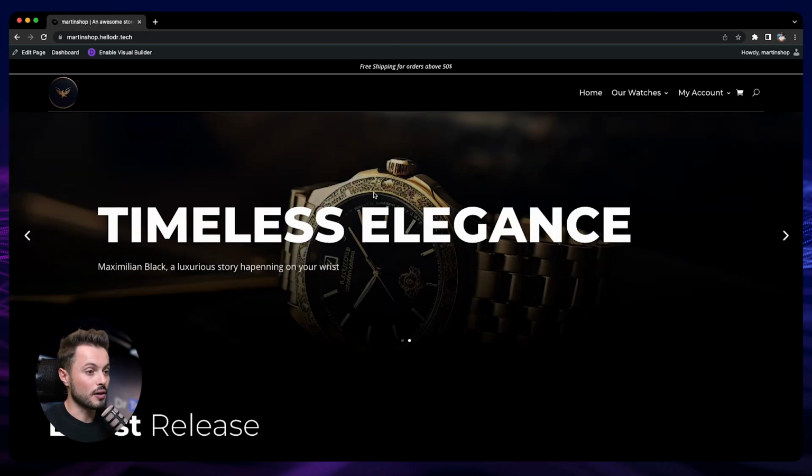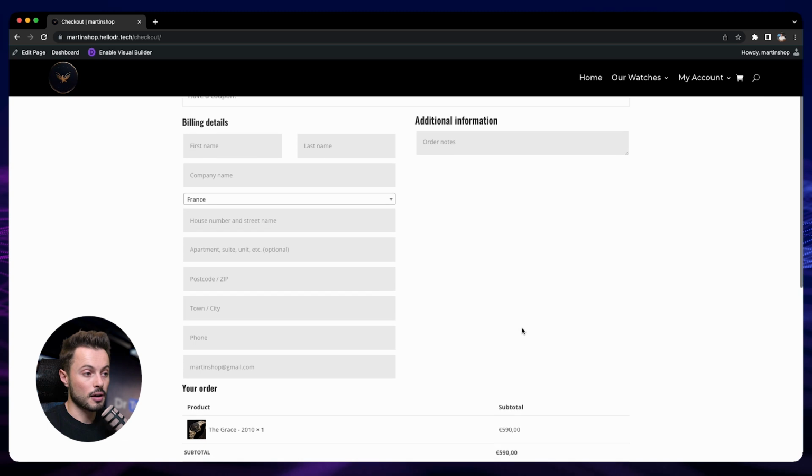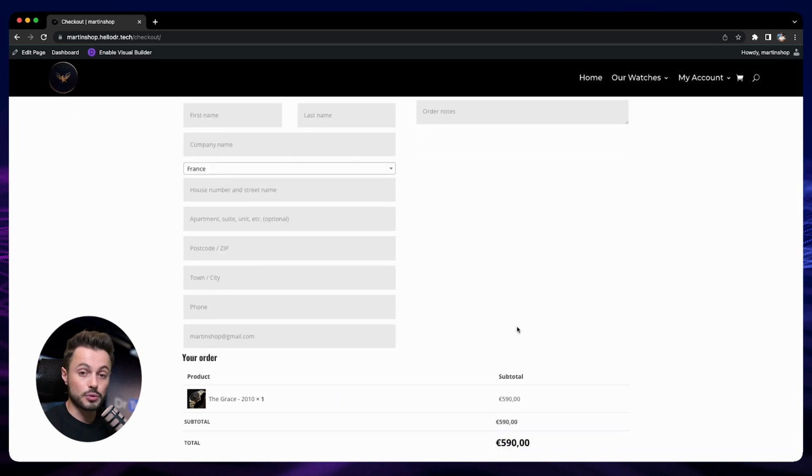So let's go. Here we are on our store, and let's see first what our cart and checkout page look like by default. So we can go to the cart. So this is the default option for our cart. And for the checkout, here we are. So by default, they are fine. You can use them like this.